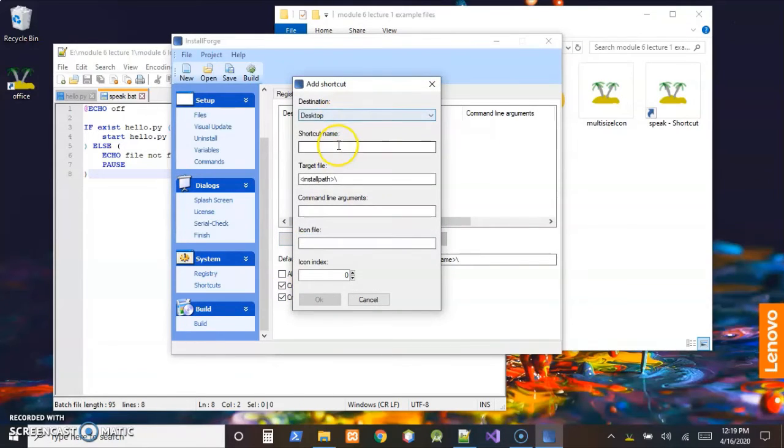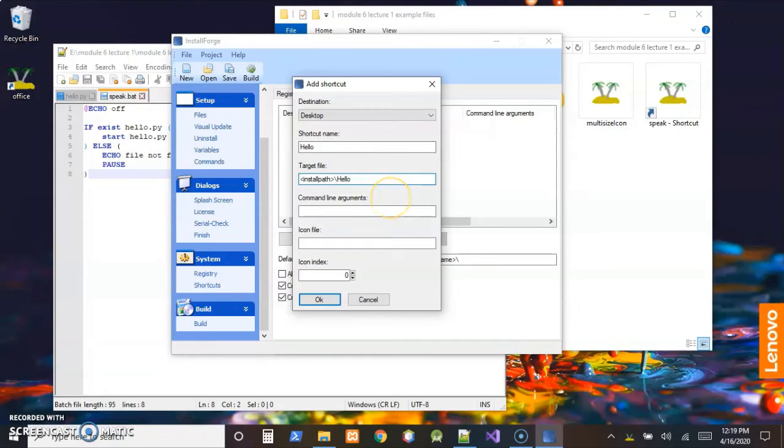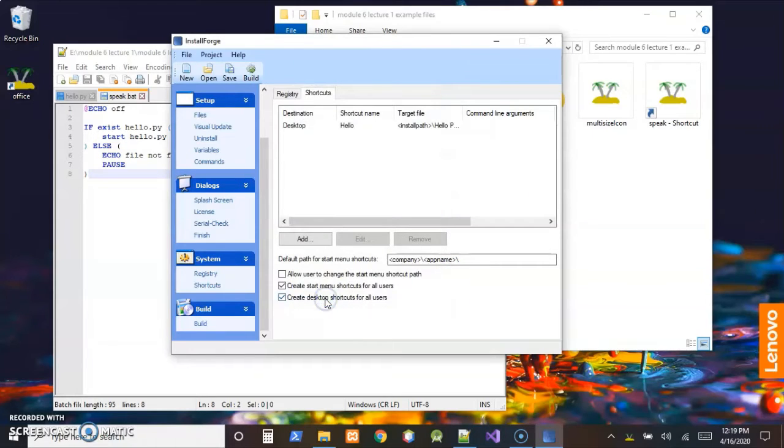We go to add the desktop shortcut. I'm just going to call that hello. And our target file, so we have that install path. That's where it put everything. And then we created that folder, hello package. So we're going to go into that folder that we copied and pasted onto the machine, because that's all an installer is, a fancy copy and paste. We go in that, and then we want to start that speak-shortcut. That's the one we actually want to start because it has the icon on it, so it looks a little better, and then it runs the batch file, which makes sure everything's in order, and then does that. That's all we need for that one.